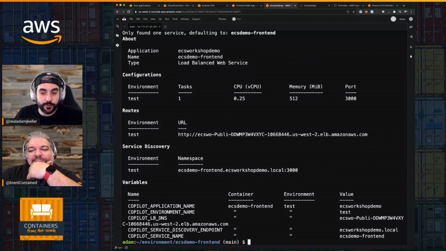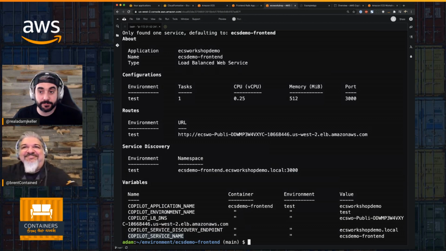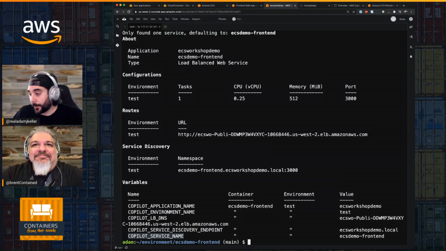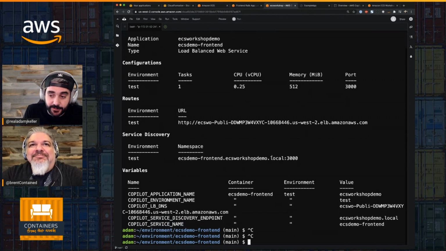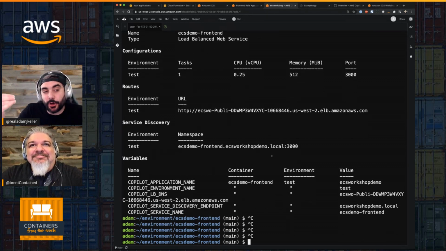And remember I told you about those environment variables that it exposes automatically. So I'm able to see here's my service discovery endpoint and here's my service name. It's all exposed via those environment variables. Nice. Copilot did that for me. So really nice to just have that. So this is to show kind of the details of the service.